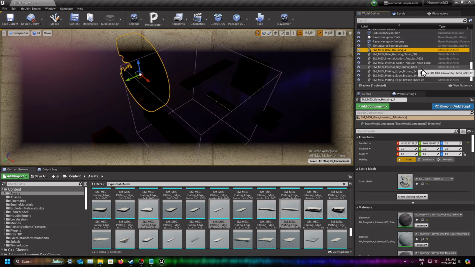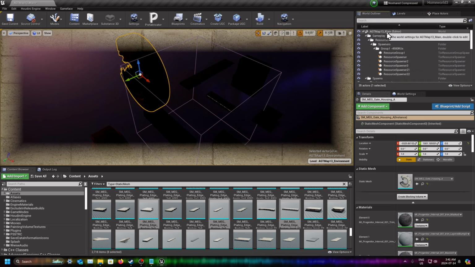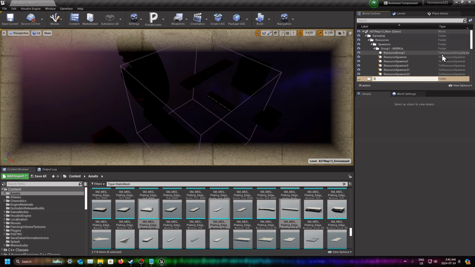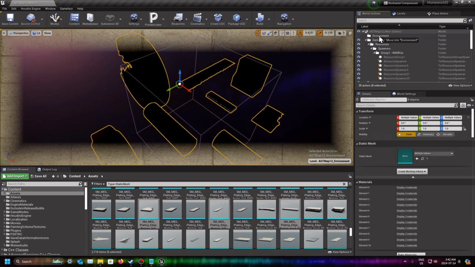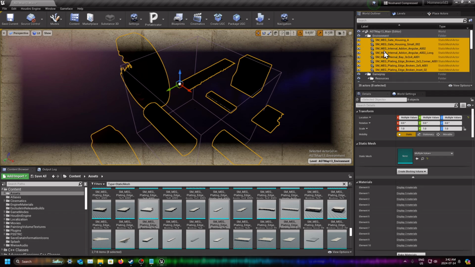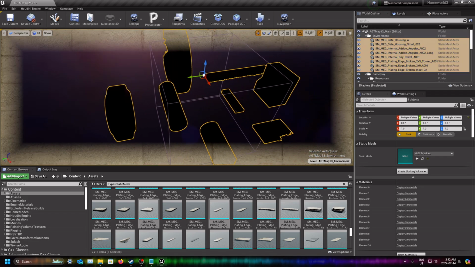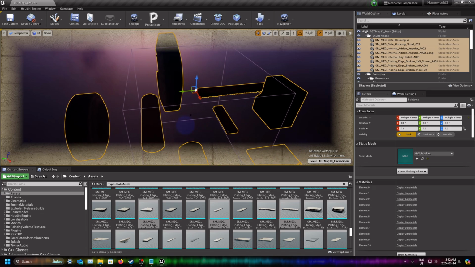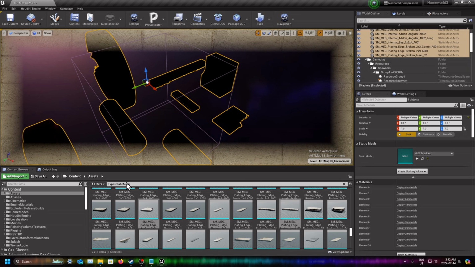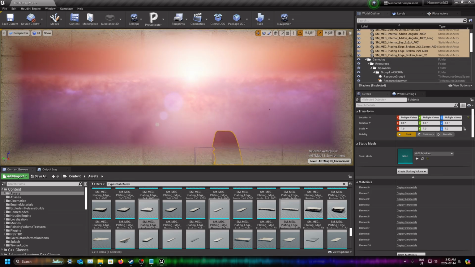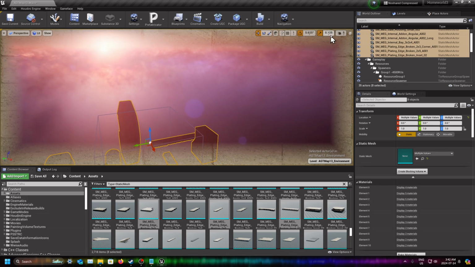To make things more manageable in here, you're probably going to want to use some kind of folder structure, because this list will start to fill up very quickly as you go on. Alright, there's a bunch of stuff in there now. I might as well show you how to do the lighting one next.